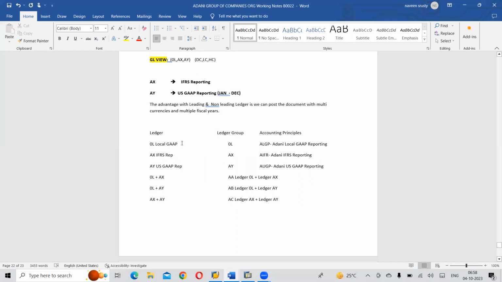By default, as I said earlier, 0L ledger, automatically SAP will create one group called 0L ledger group. When we create a ledger, automatically SAP will create a ledger group. So when we create AX ledger, SAP will automatically create a ledger group as AX. For AY ledger, it will create an AY ledger group. But here the user requirement is something different.